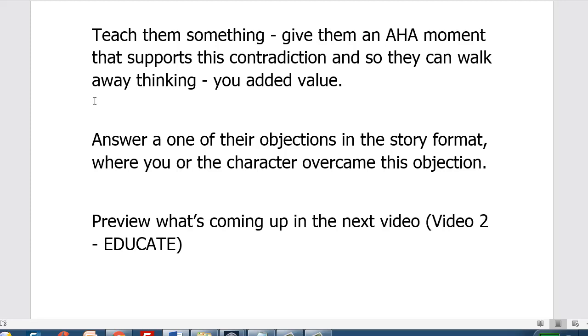Another thing you want to do after that is think about the objections that you would normally get from a customer or a prospect, where they would say, well, would this actually work? Think about those specific objections and try to list out about 10 because you'll need them later. But answer one of those objections in a story format where you or the character overcame this objection.